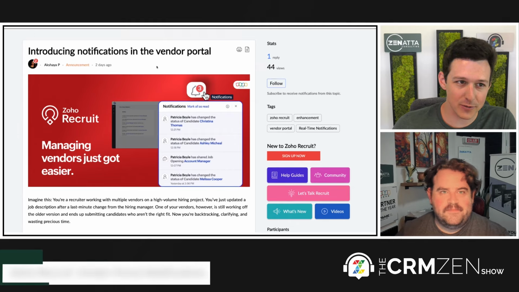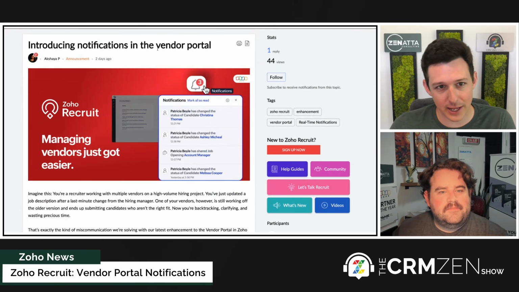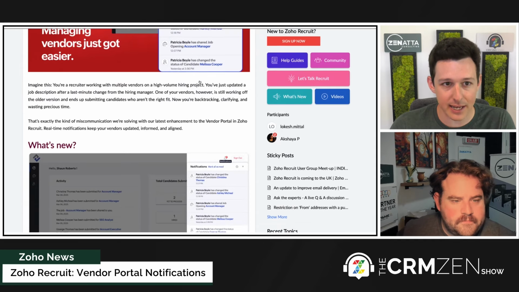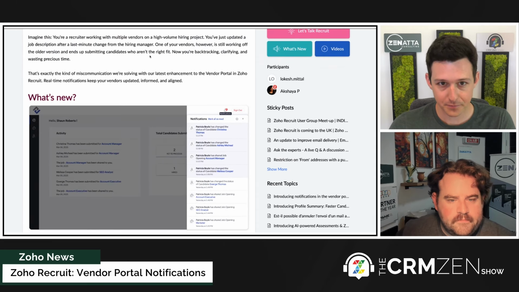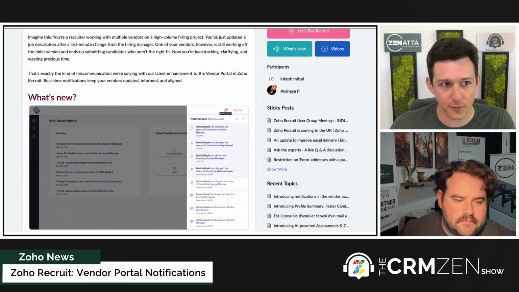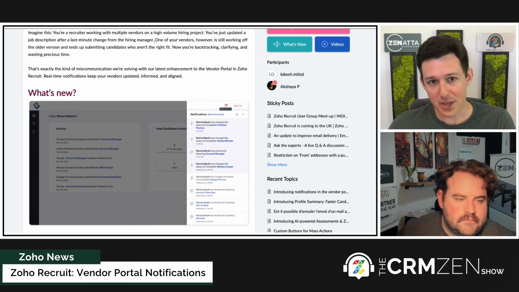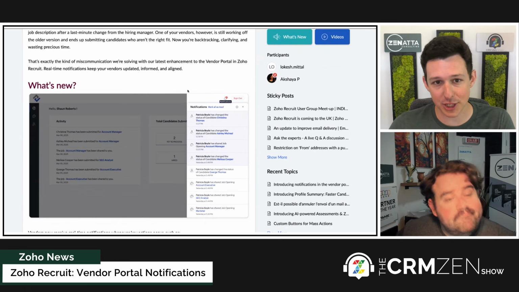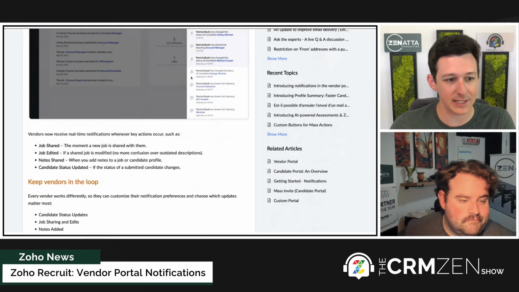Next up here, also in the world of Zoho Recruit, I did mention it was a double header. We now have the ability to set up notifications inside of the vendor portal. So essentially, imagine you're a recruiter. You've got multiple different vendors that you need to hire a bunch of people for. You might not want to manually have to keep them in the loop, right? As things are changing, as candidates are moving through the process.